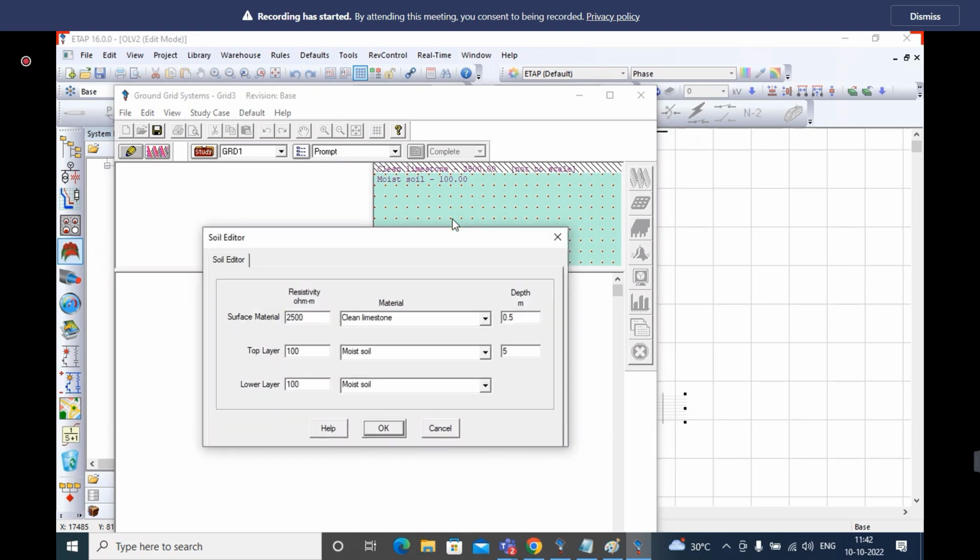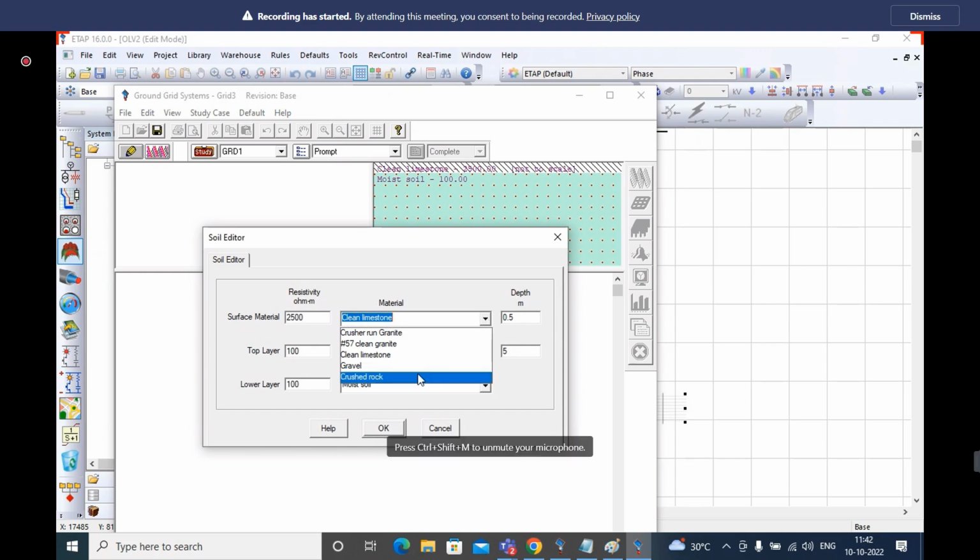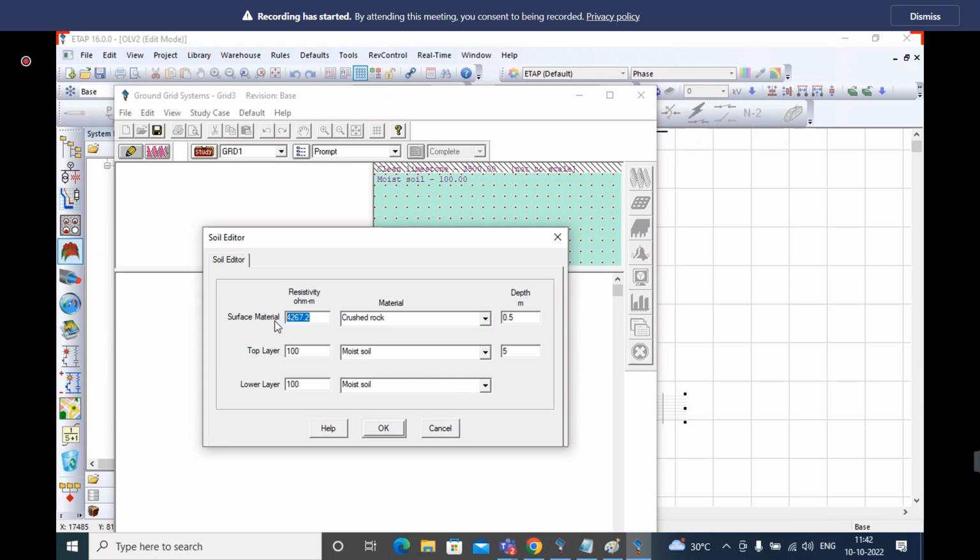So 19 point something in the sense, here I'm going to use the material as crushed rock. Here I'm going to use 4000 something only. Okay.